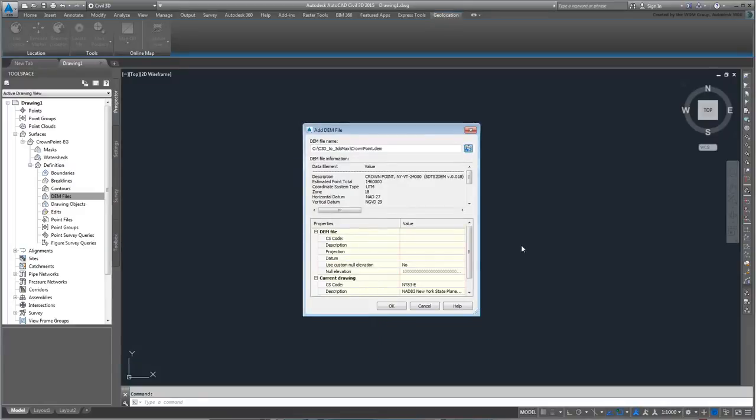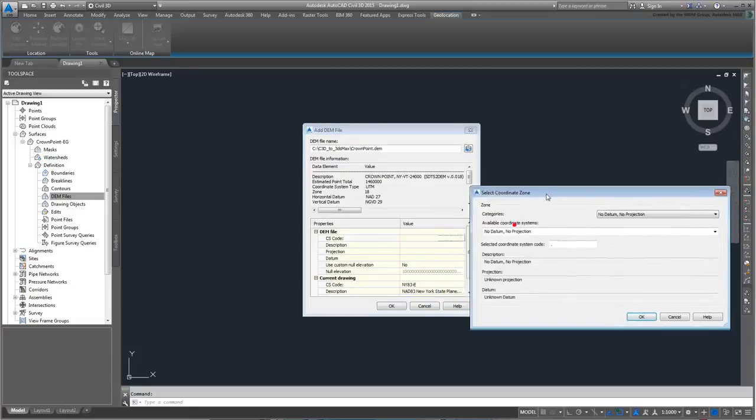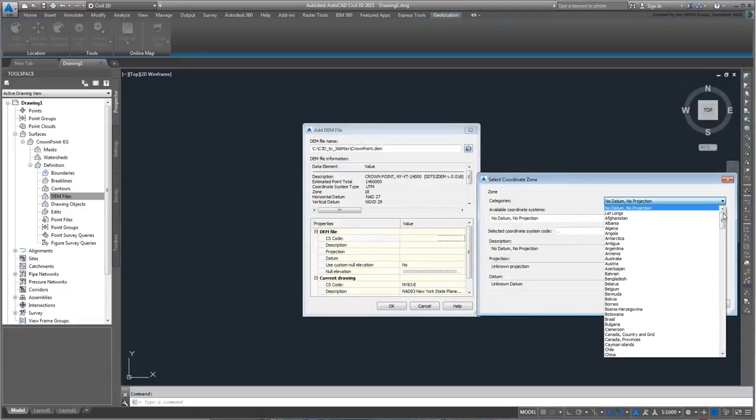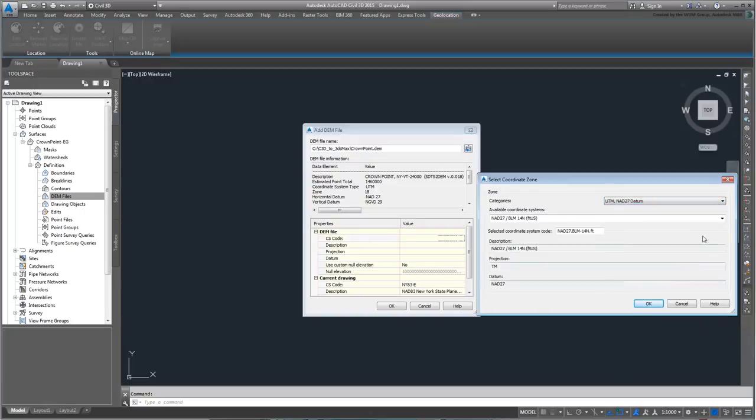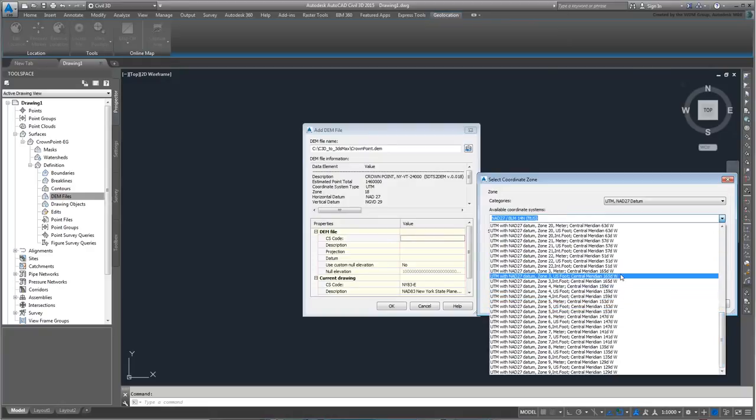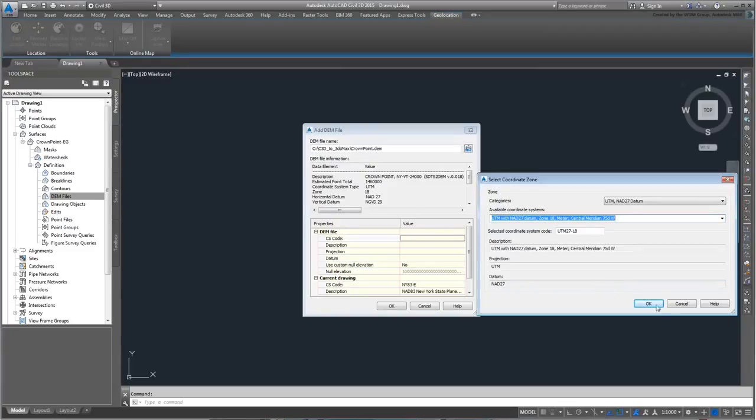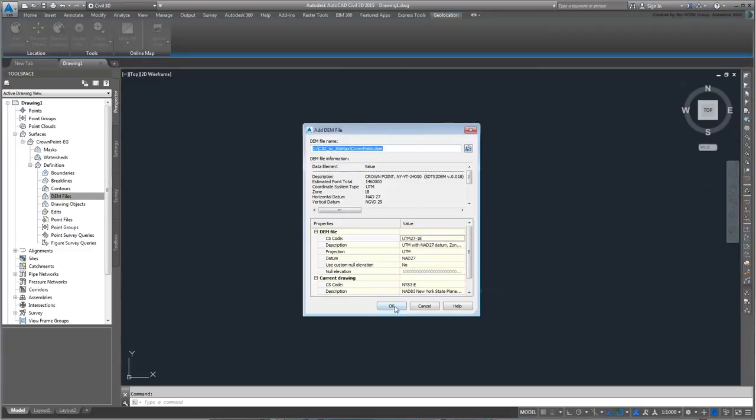You still need to enter a coordinate system for the DEM data so that the surface is located in the right place. Fortunately, that data is provided to you by the DEM file itself. So instead of entering the coordinate system based on country or state, you can enter it based on UTM and zone values as shown in the DEM file. That would be UTM, NAD 27 datum, zone 18, metric. Once you have accepted these values, Civil 3D will compute and create the 3D surface accordingly.